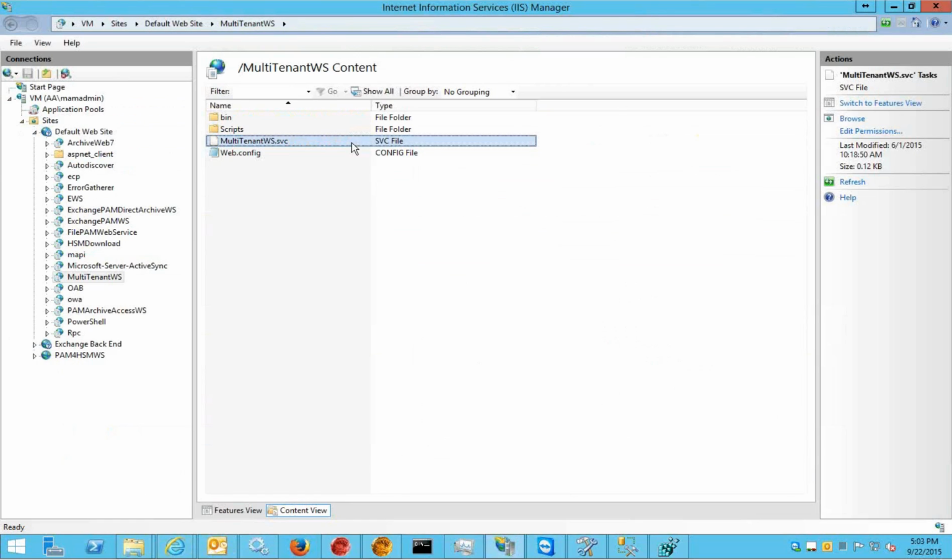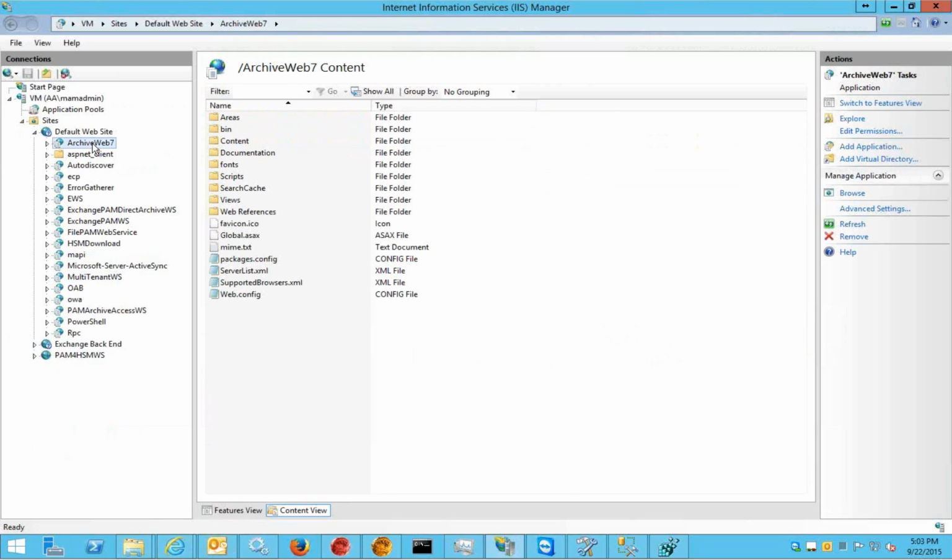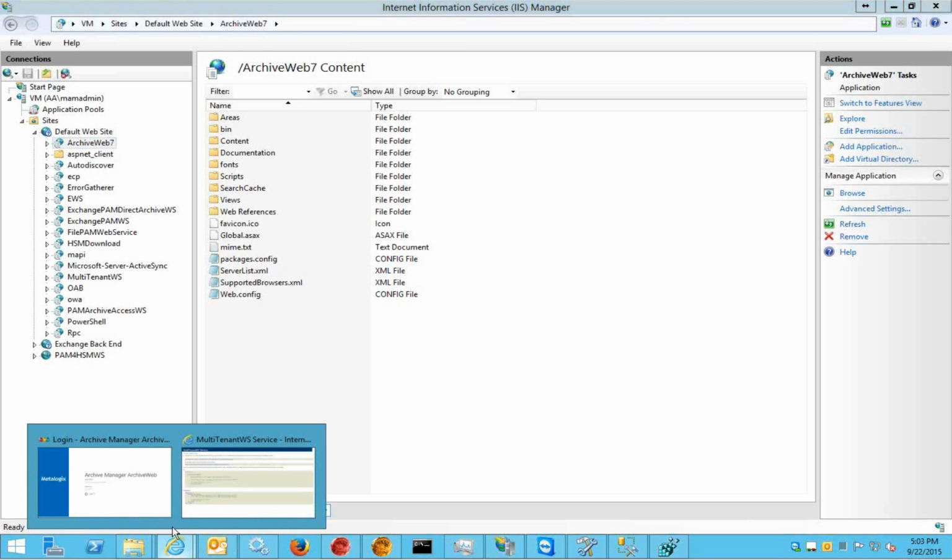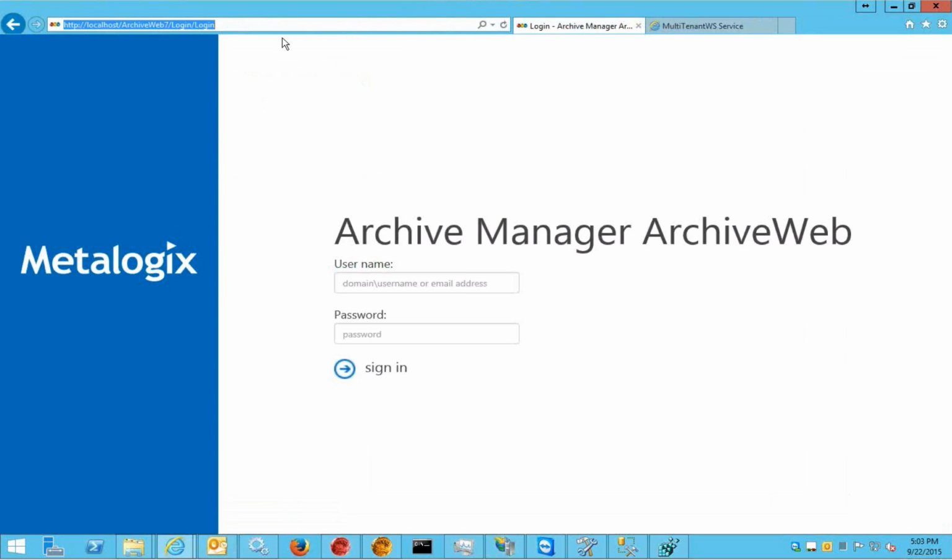The second web service or web app is the Archive Web itself. Maybe the only change in version 7 is this number 7 after that, so you may have to distribute the new URL for the users. In older versions, it used to be server name /Archive Web, and now you need to add 7 after that. Just a minor change. So either distribute a new link, a new URL, or manage some sort of redirect in the IIS, so it will redirect from one URL to another.